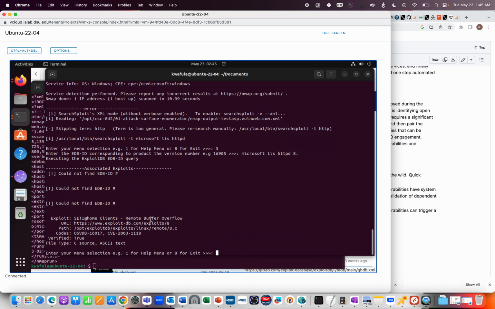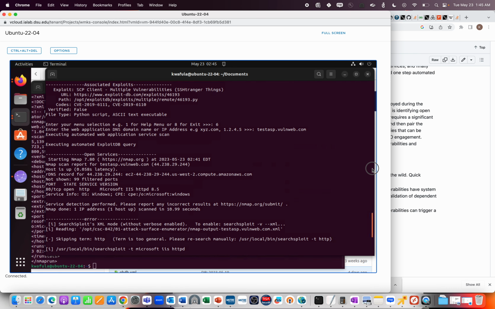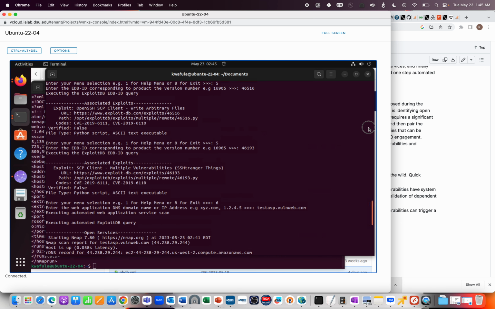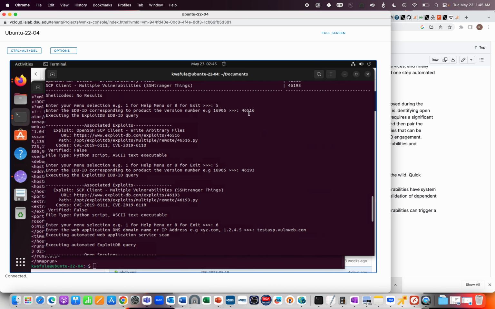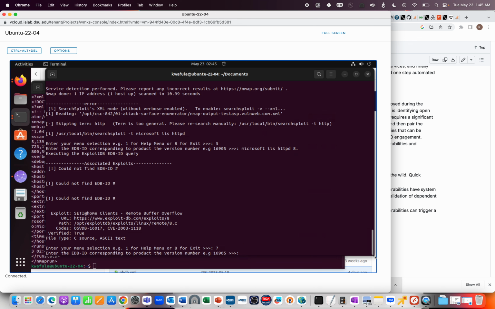There are times when the automated can be efficient for products that are very niche and specific. So the final step is step number 7, where now you know the exploit that you identified, and you want to read it. So let's go back to the exploit IDs that we identified earlier on, 46516 and 46193. Okay. So it's going to ask us for those numbers.